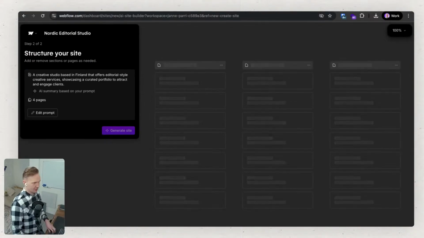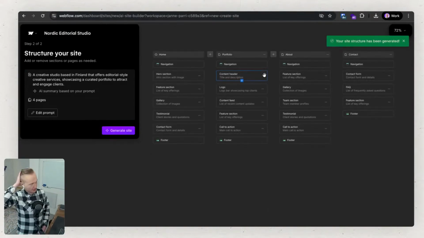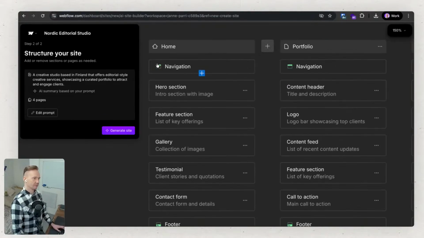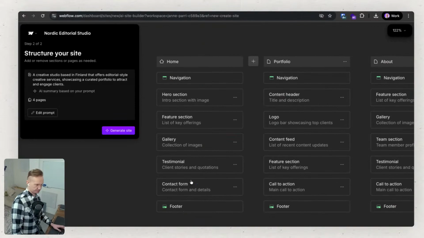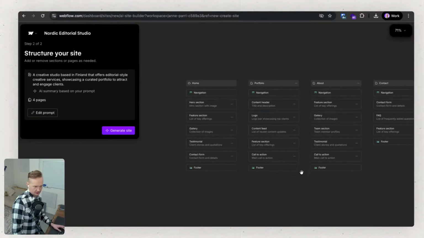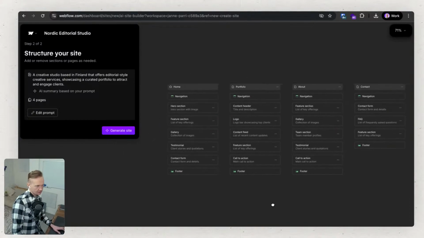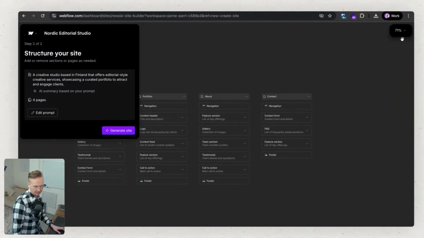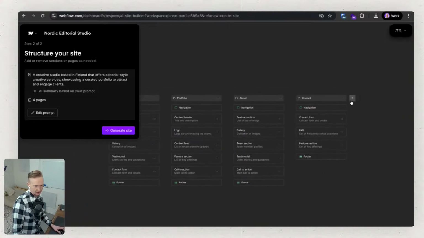So you can see that it builds this sitemap thing. It looks a lot like Relume. We can already see green stuff, navigation, footer, components. We see sections. We see 4 pages. That's cool. Can we add a page? Yes, we can. How about a blog?